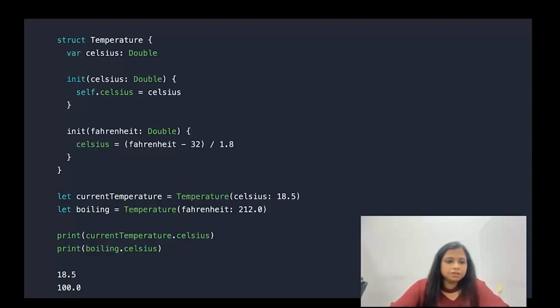And why are we doing this? Because suppose the user wants to pass the temperature in Fahrenheit, because we all know temperature has three different measurements: Celsius, Fahrenheit, and Kelvin. So the user can pass the temperature in any measurement. It can be Celsius or Fahrenheit or Kelvin. Now we need not convert it into Celsius and then pass that value. We can directly pass the value in Fahrenheit.